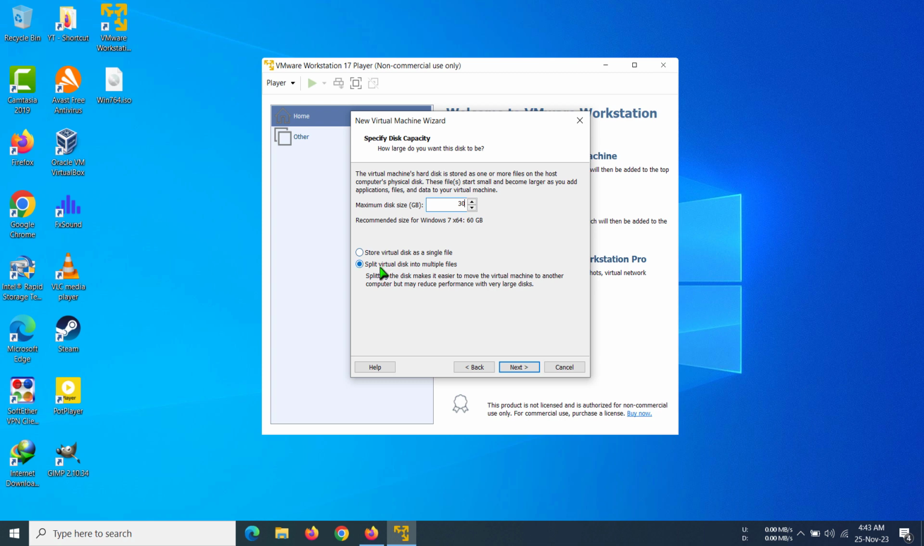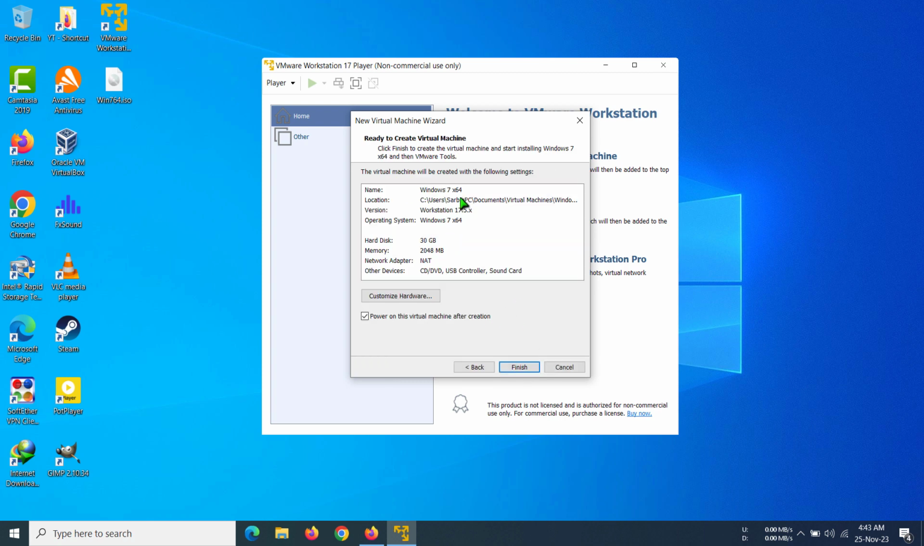From these two options, I think we have to choose the first one, because I have tried the second option and it does not work in many cases, and I have run into problems. So you have to select store virtual disk as a single file. After doing that, click next.